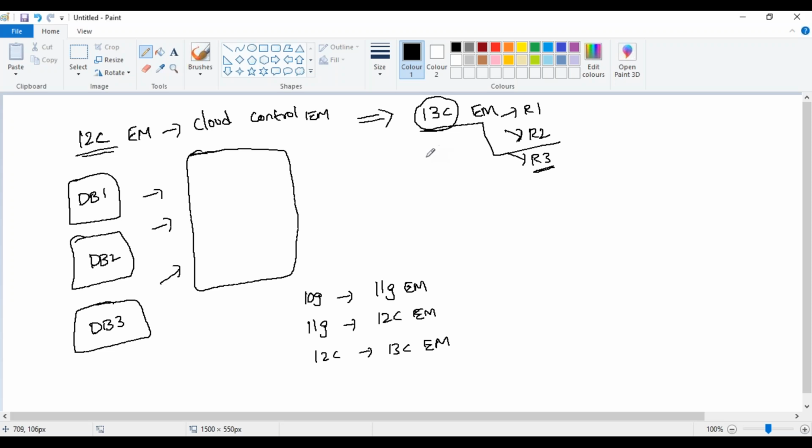So the enhancement Oracle has made between 12C and 13C Enterprise Manager is that 13C Enterprise Manager can also monitor non-Oracle RDBMS. Oracle databases it can anyway monitor as well as manage. I will talk about what is monitoring and what is managing.